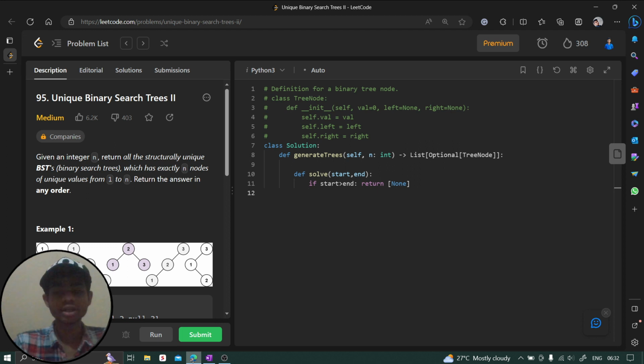But if start is not greater than n, that means we have some range. If we have some range, we can traverse over all the range, for i in range of start comma n plus 1. Why n plus 1? Because I want to take the number 3 as well. If I have range 1 to 3, then I want to take 1, 2, and 3 as well, right? So I take n plus 1, fine.